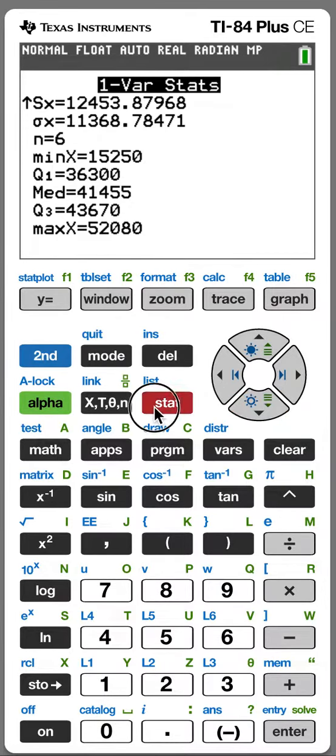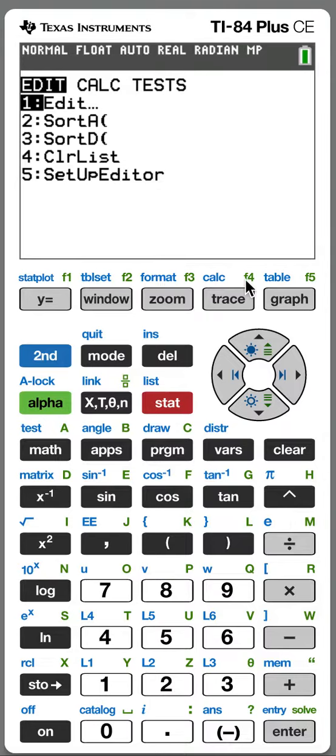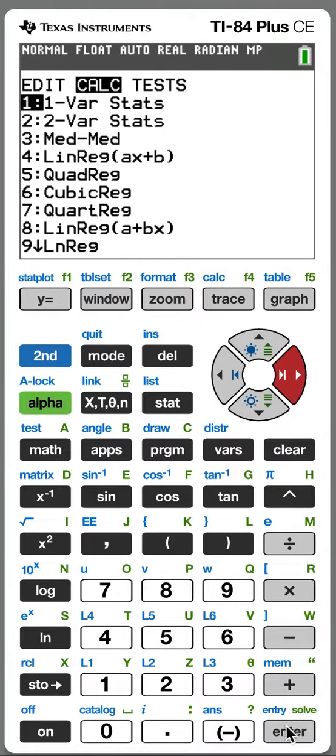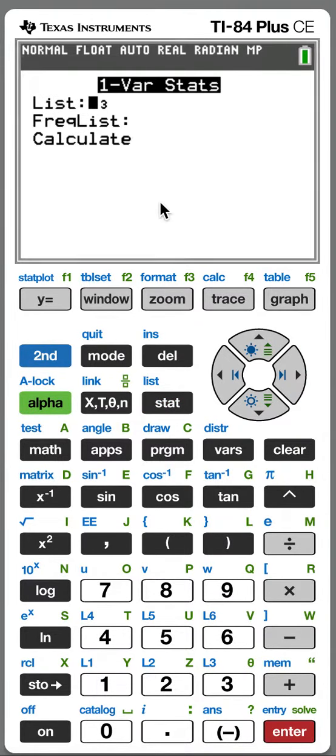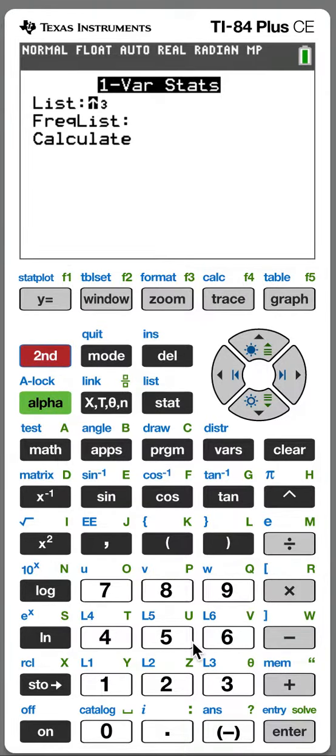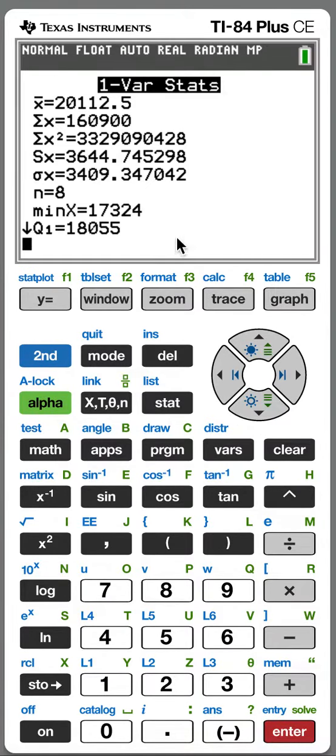Okay, now I'm going to repeat the process by going back to Stat, tab over to Calc. This time again, we're going to choose one variable stats, but I'm going to change my list to L4 because that's where I saved my second data table. You can use the down arrow key or just press enter until you get all of your sample statistics.